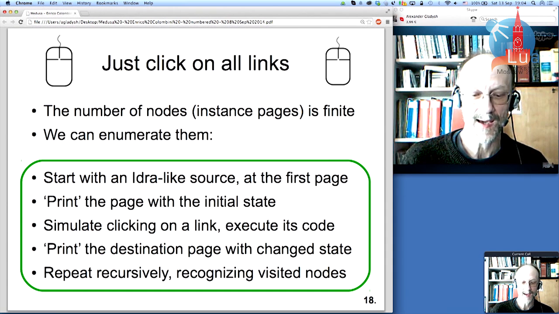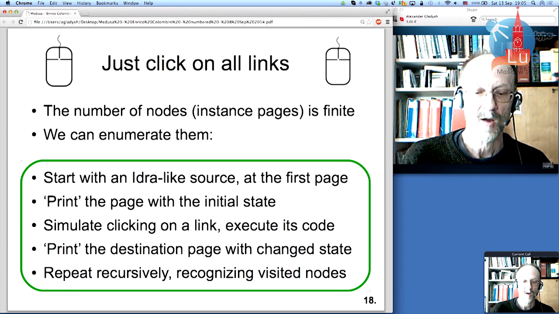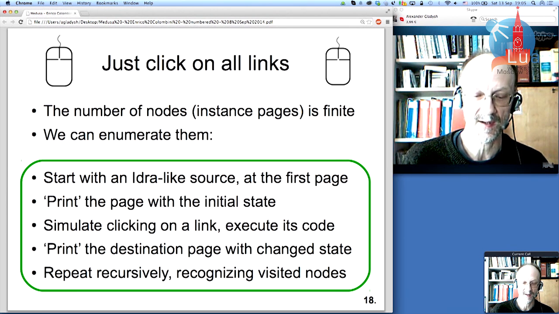I'll outline here the algorithm. We'll see it in detail later. I start with a function describing a page, similar to that we saw a couple of slides ago for the JavaScript environment. We'll execute the first page, which is a function, so we'll execute it with the initial environment, initial state. This page will print our first instance page.